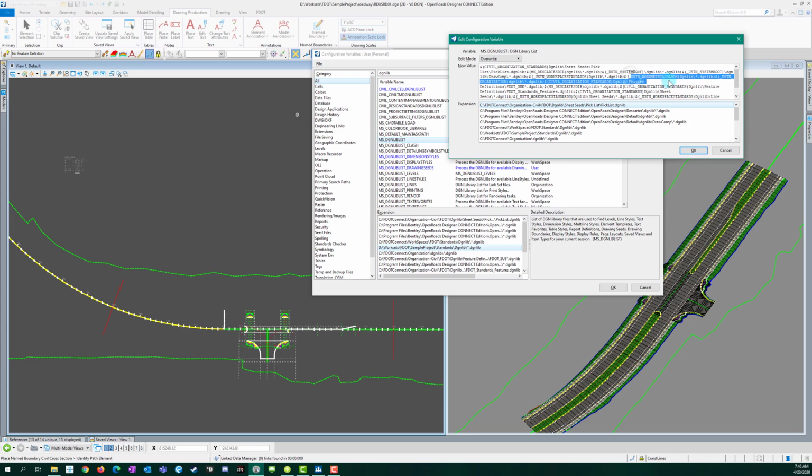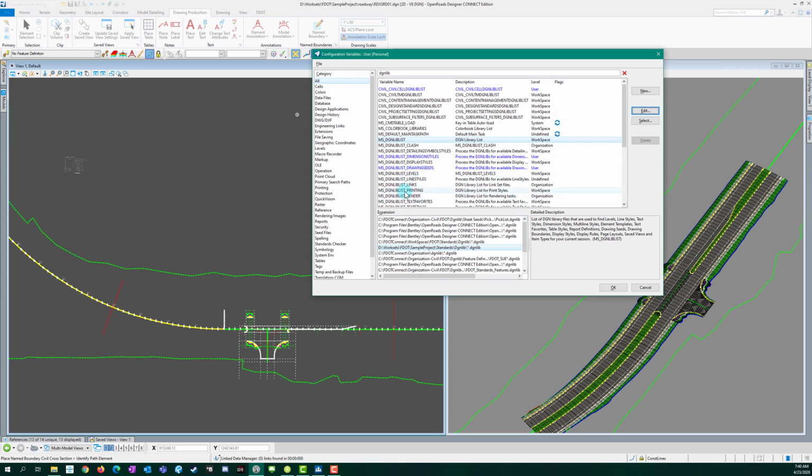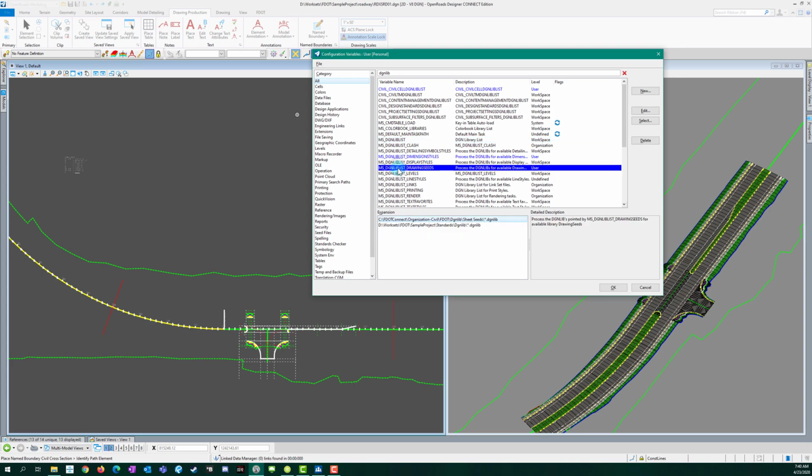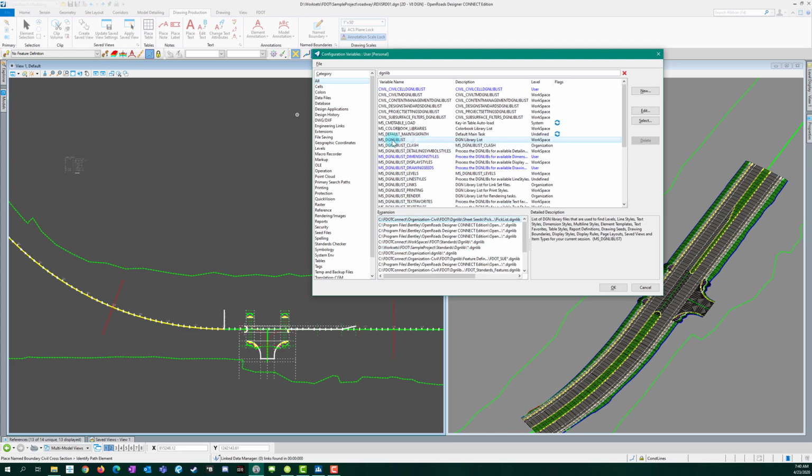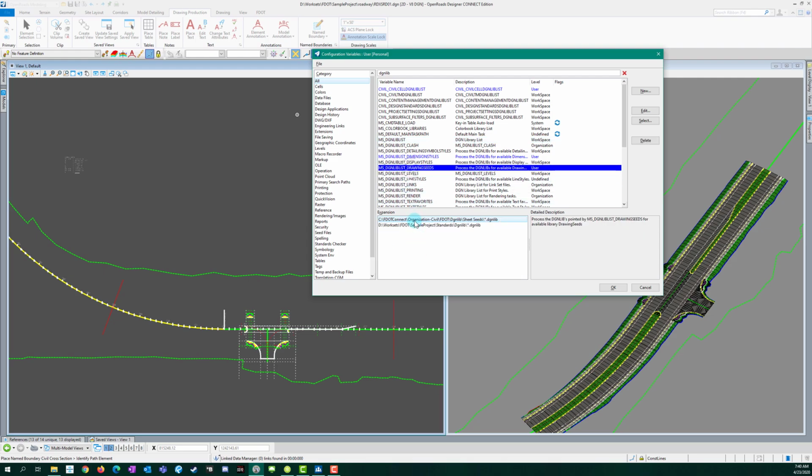that property right here, this work set standards, is directing it towards that work set standards folder and a dgnlib inside of that, and looking for any dgnlibs. That's basically what I did. I just put it where it needed to be. The other one you need to change is this drawing seeds, which I did have to add an entry for my work set standard. I essentially just copied the value from this dgnlib list and added it in here.